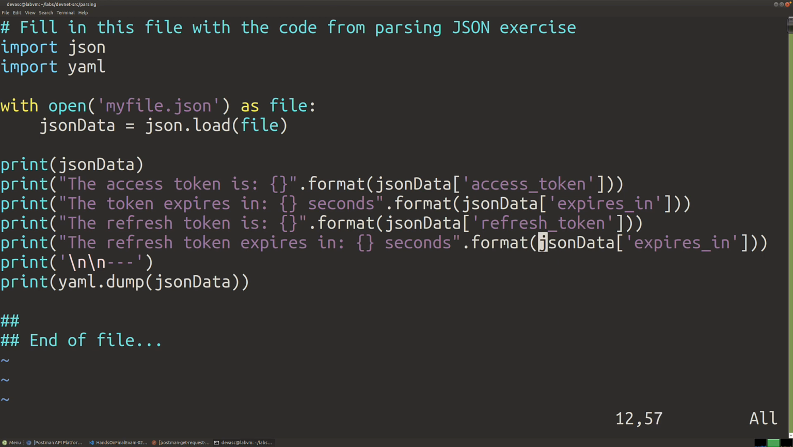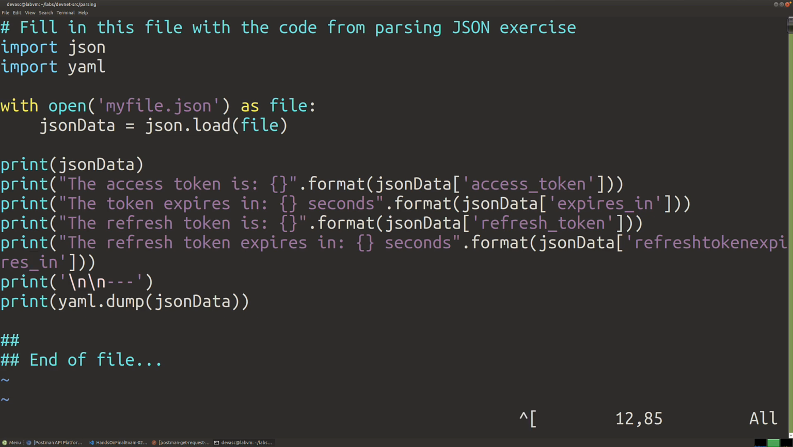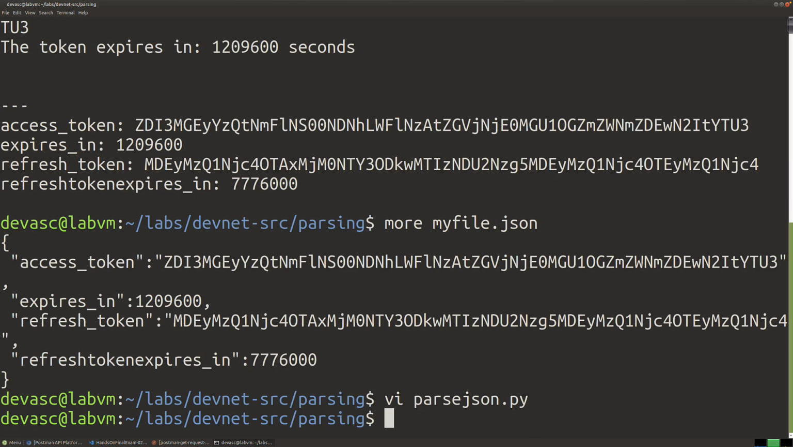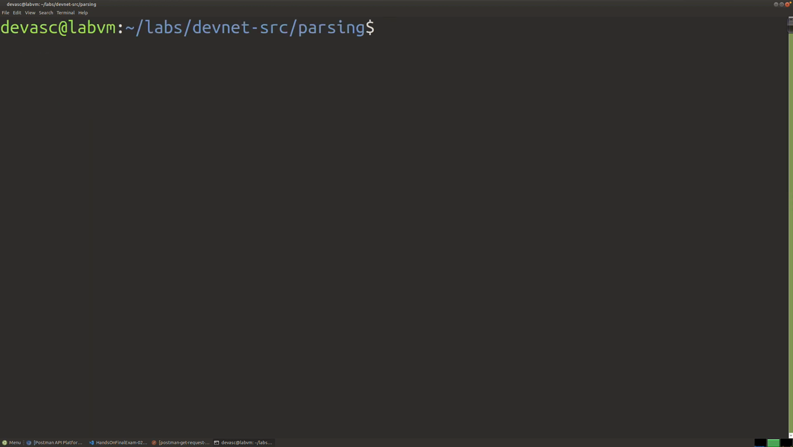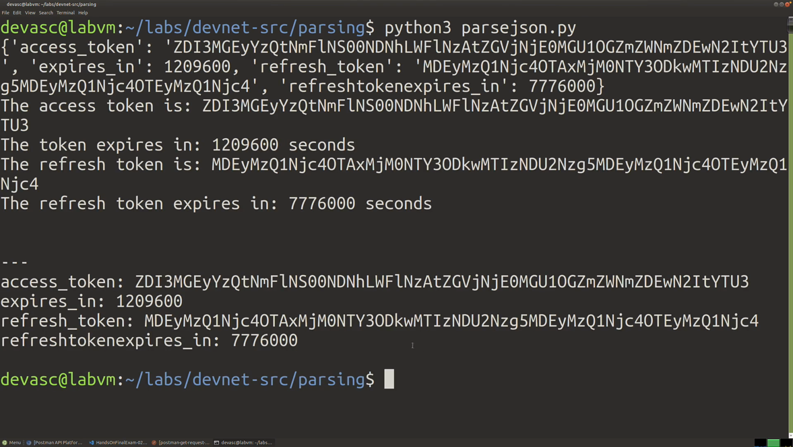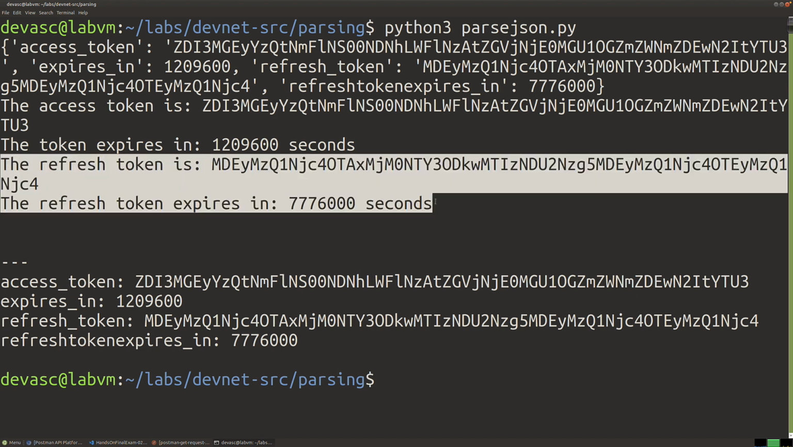And we would go, so think of this as your dictionary name, right? json_data, and then I put in the key to get the value. And I think it's refresh_token_expires_in. Well, let's run this and see what happens. Yeah, refresh token expires in and refresh token. I think we may have nailed it here. All right, so now if we rerun this, we've parsed out 2 additional values from that JSON data. And here it is. The refresh token is, and the refresh token expires in.